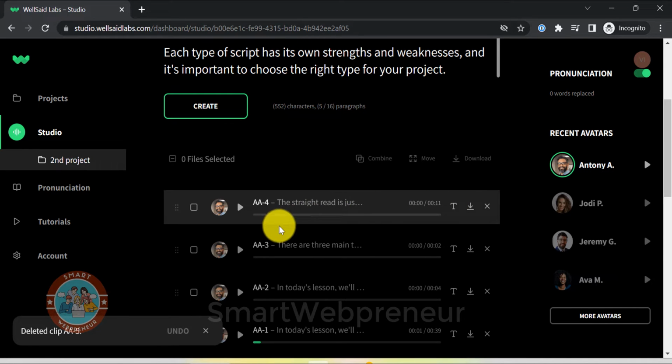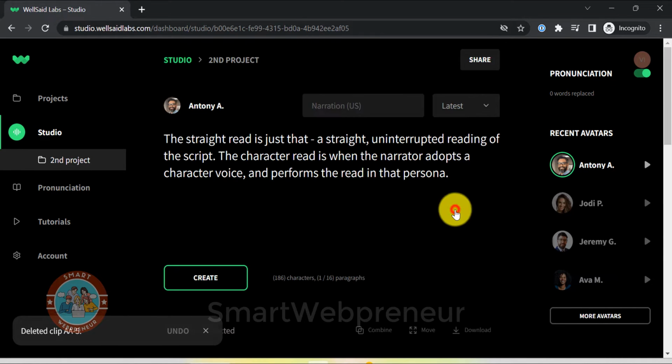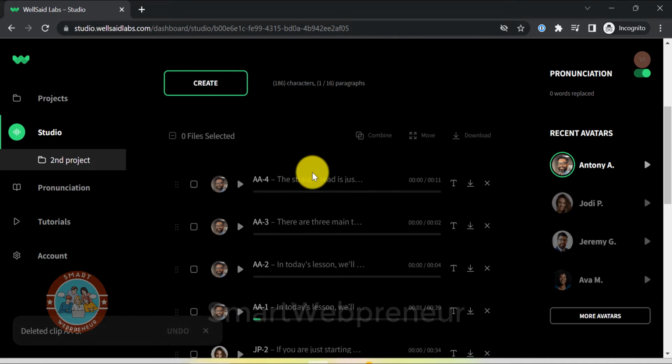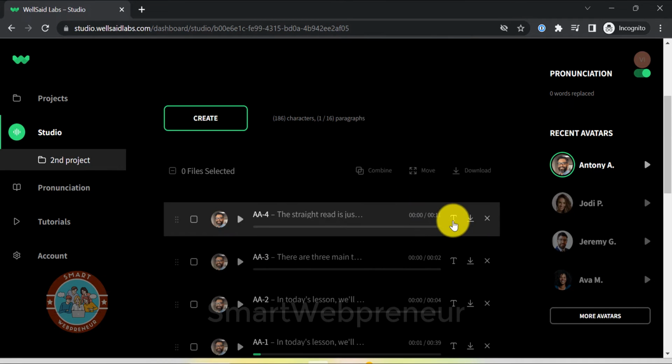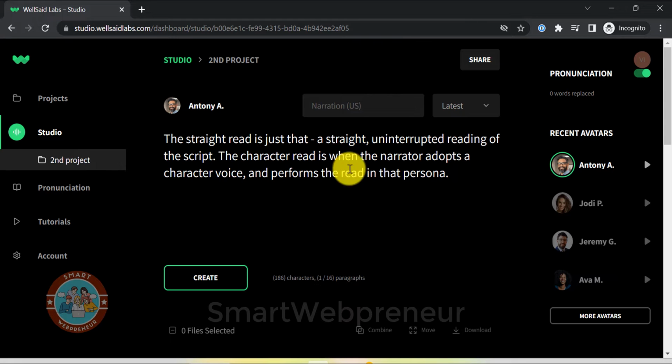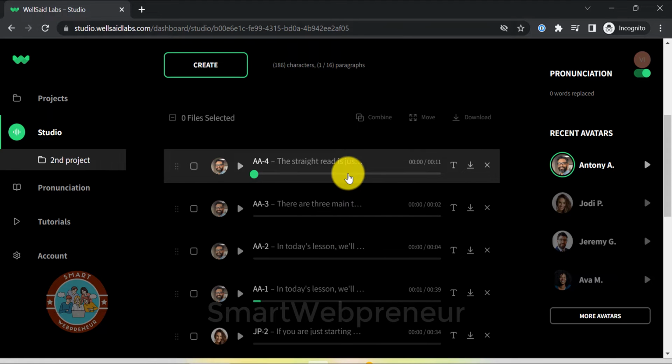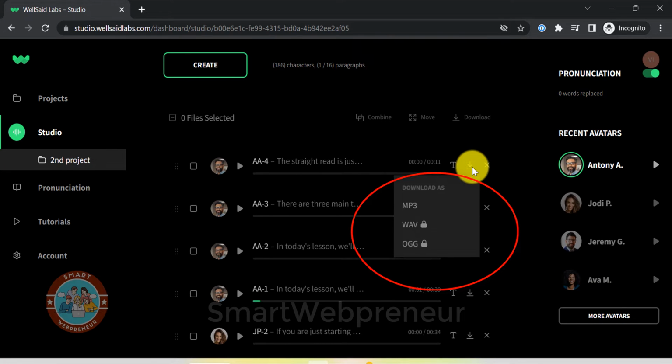But please remember that if you download a clip and then delete it, that clip will count towards your monthly quota. So only download the clips that you're sure about. Once you're happy with the voiceover, you can download it in MP3 format. Downloads in WAV and OGG formats are available in only the producer plan and the higher plans.